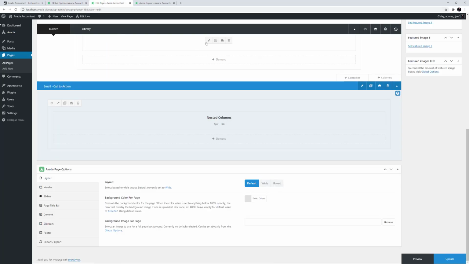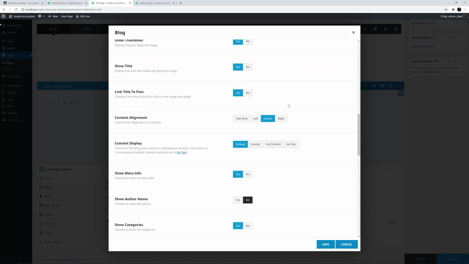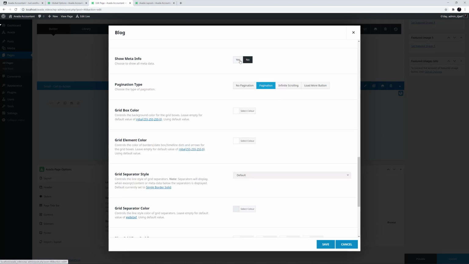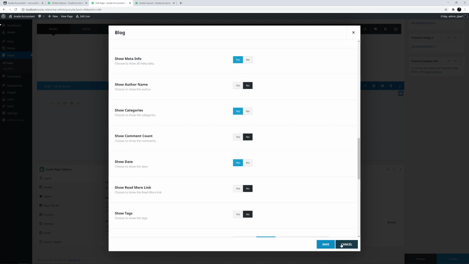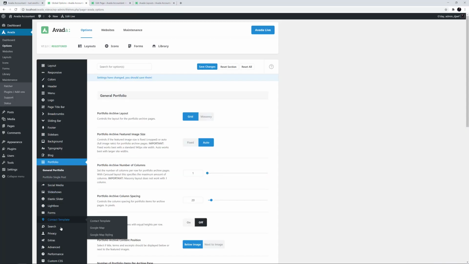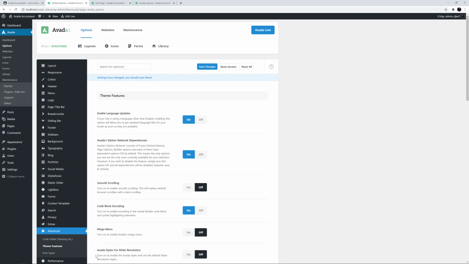If I edit this blog element and scroll down to the Show Meta Info option, we can see that if I turn that off, all related options disappear. If you wish, you can turn this feature off. To do this, navigate to Advanced Theme Features, and Avada's Option Network Dependencies is the second option. If you set this to off, then you would always see the full range of options, but this is generally not advisable as some options will be shown that won't work with your current selections.